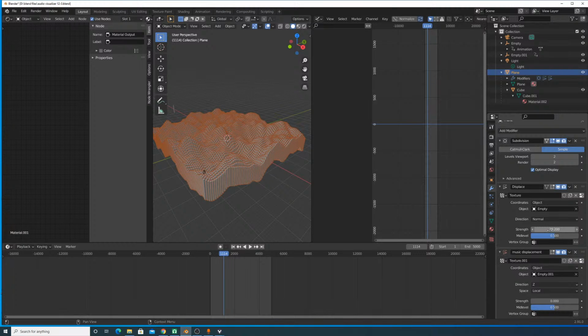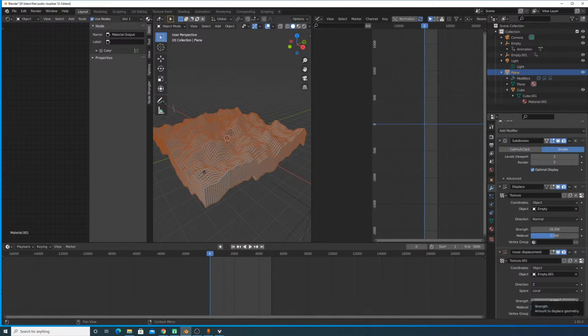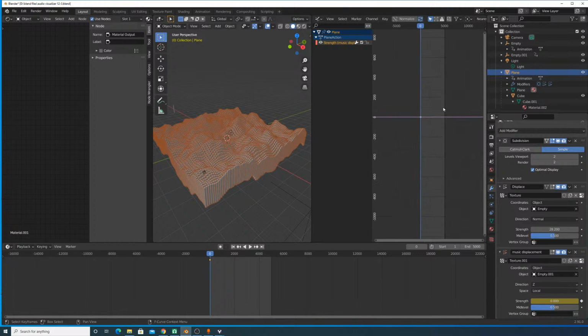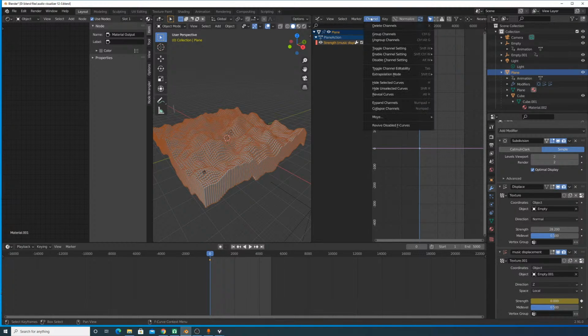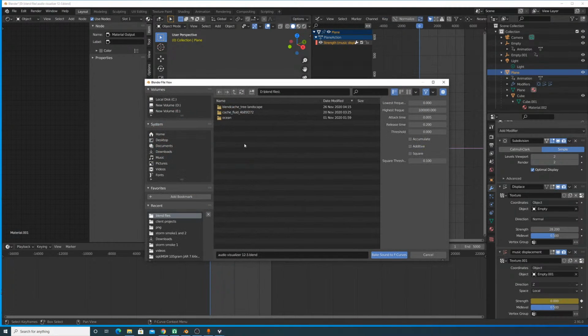So, I'm gonna just add a keyframe on frame 0. On this, I believe. And if that... yeah, there it is. And if I import that audio... bake sound to F curves... ah, there it is. Alright, I think I got it.